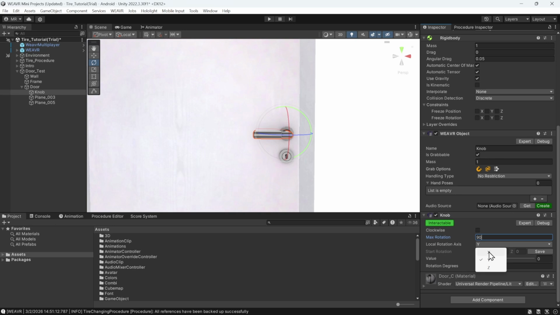Then you have local rotation axis. This determines the axis around which the knob rotates. You can set it to X, Y, or Z depending on how your model is oriented. It's important to choose the correct axis so the knob rotates naturally.